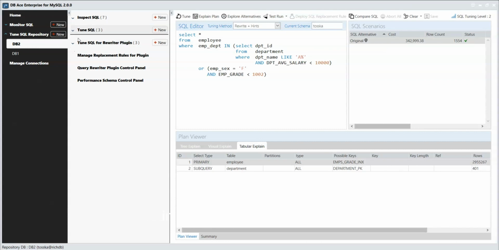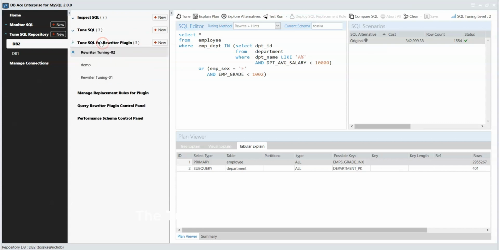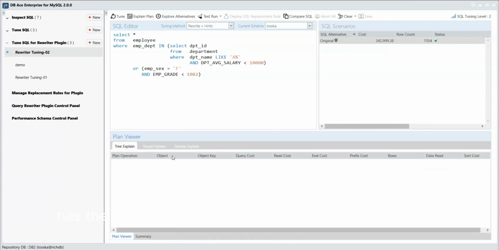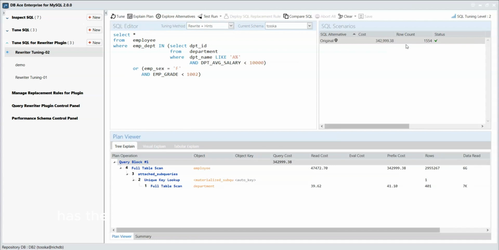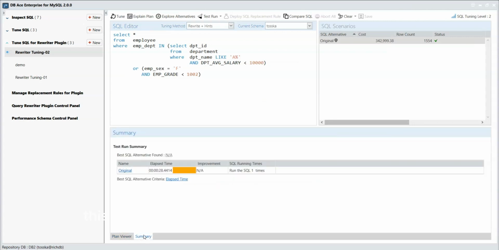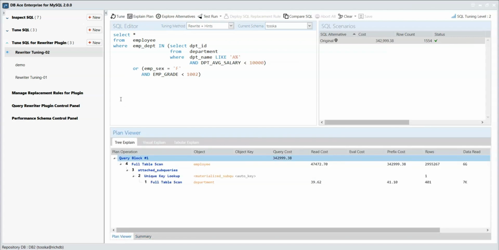In the DB Ace Enterprise, the Tune SQL for Rewriter plugin. Here is the SQL statement that has the execution plan shown here. The execution time is displayed here. Let me show you how to improve this SQL statement. It is similar to what we've seen in the Tune SQL module. I press the Tune SQL button here.